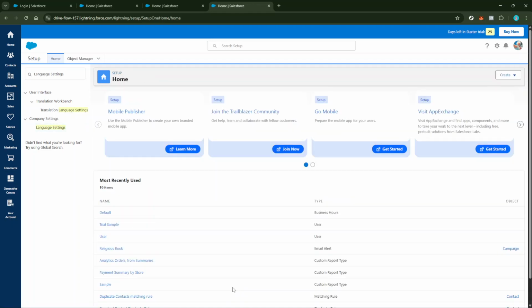And there you have it. Implementing multi-language support in Salesforce is a straightforward task when you know the steps. With this feature, you can significantly improve accessibility and user experience.